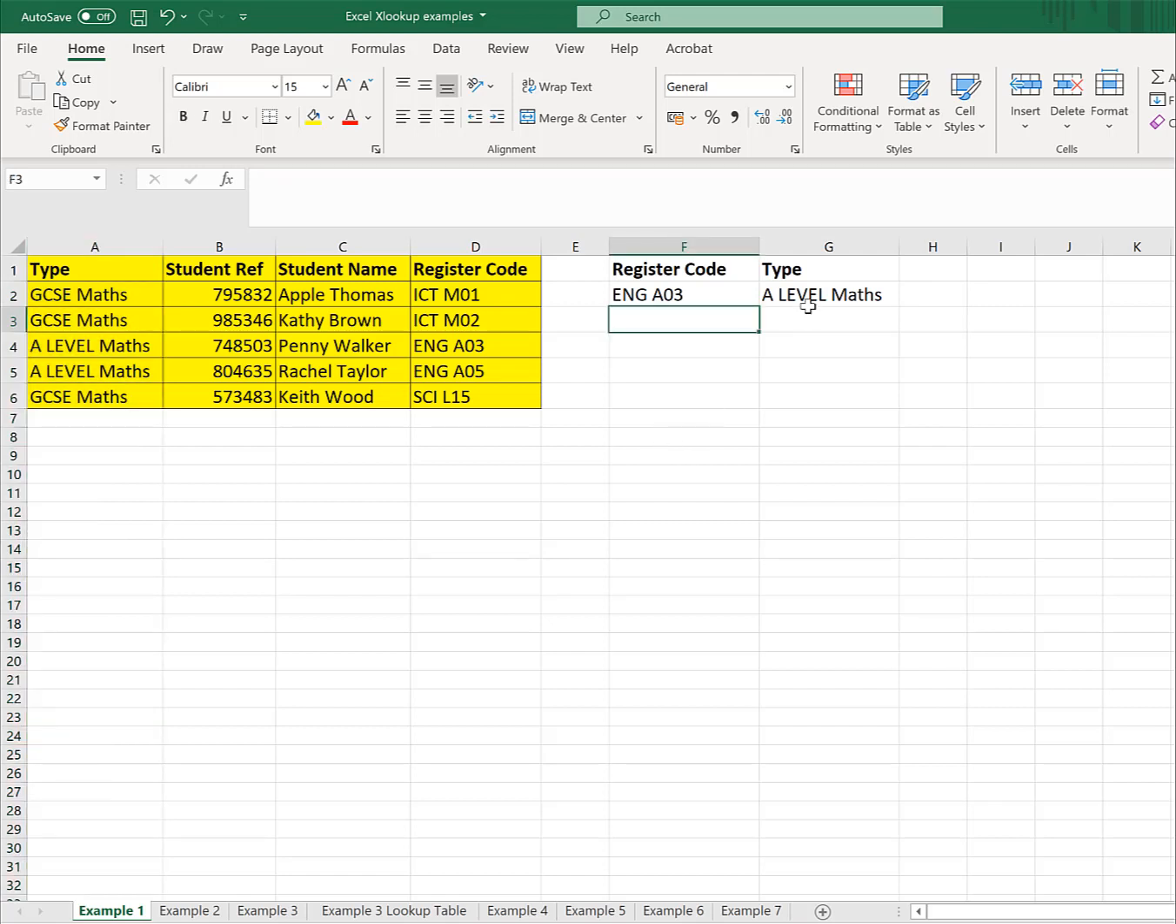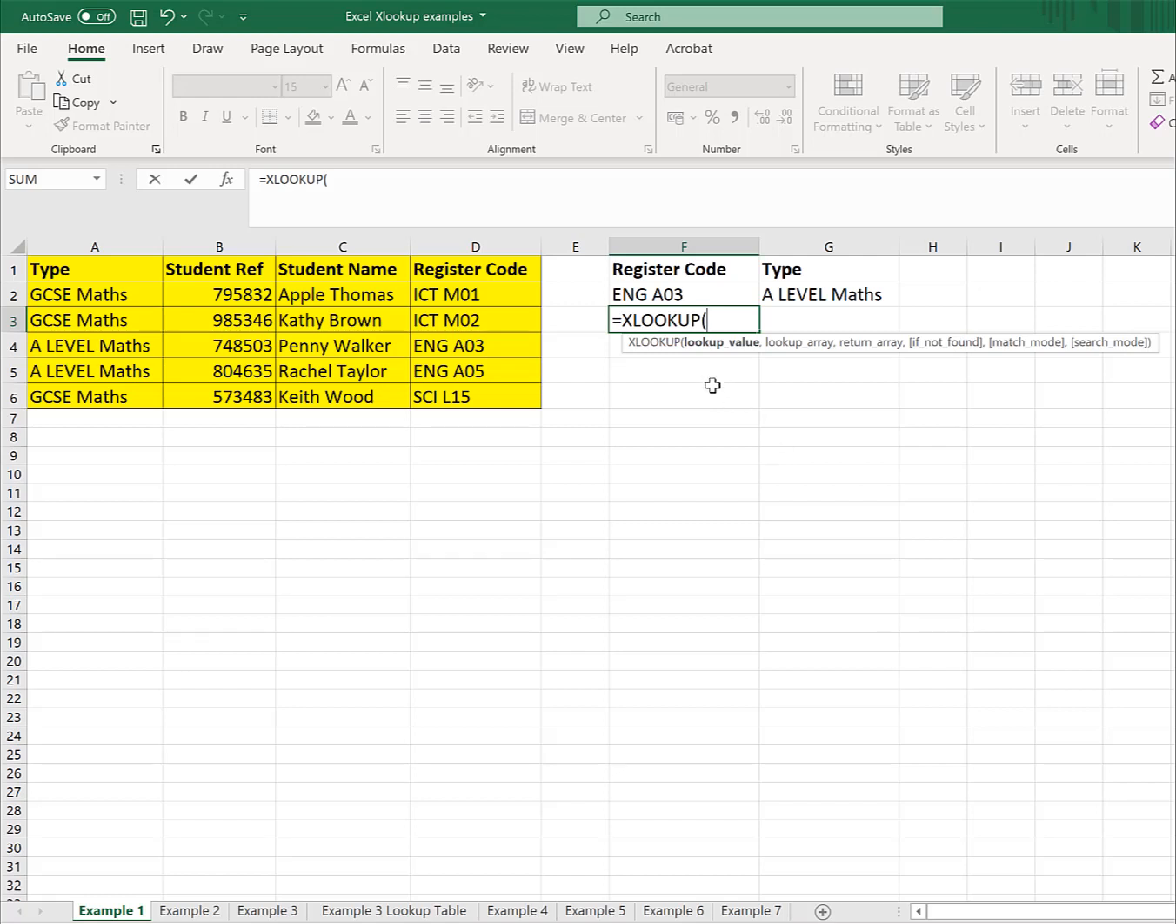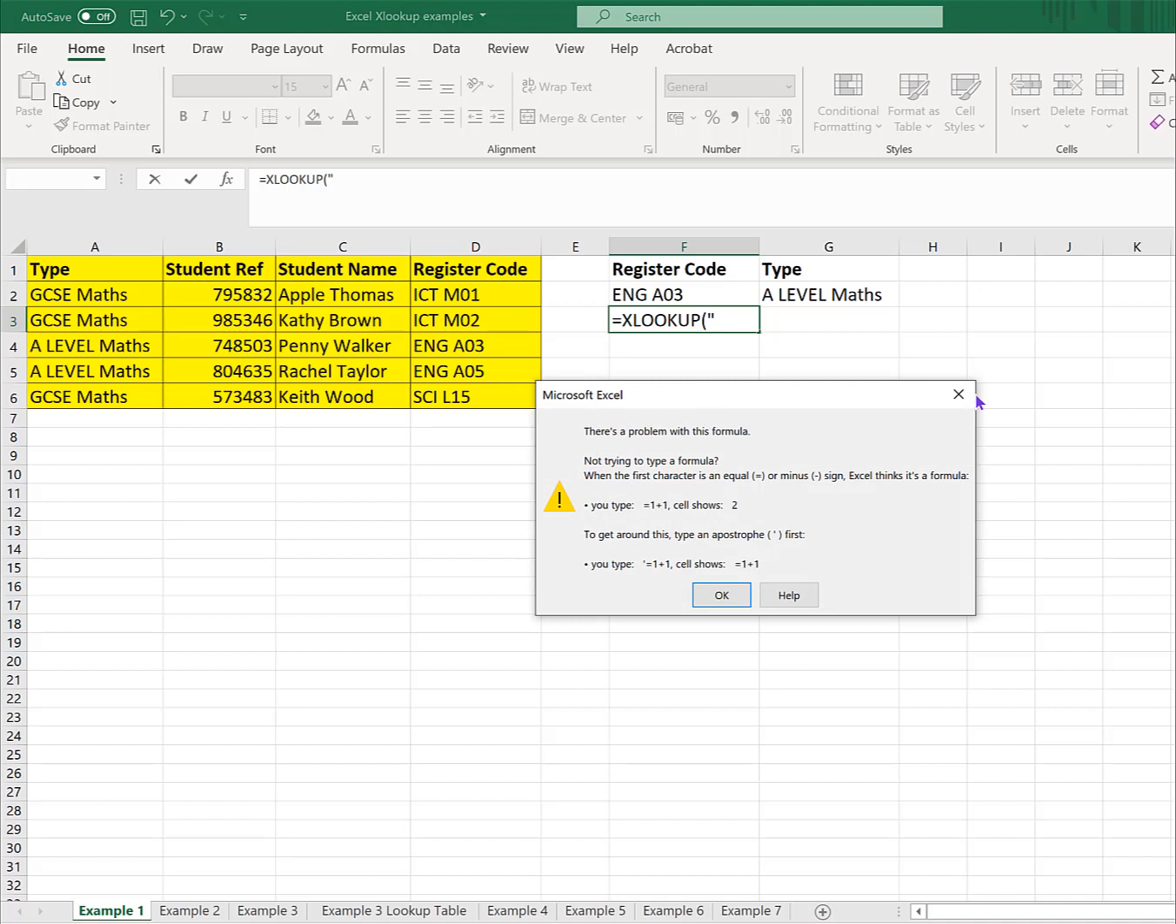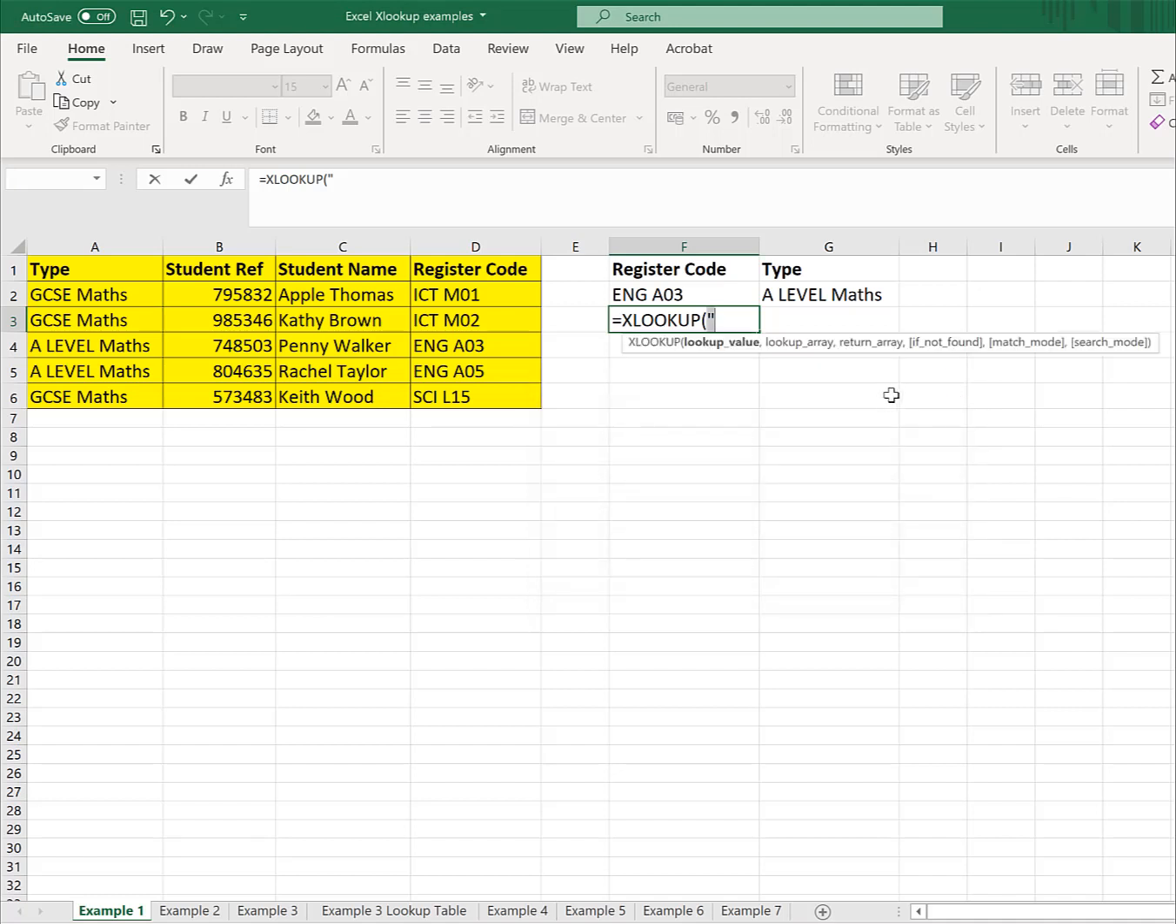Okay, so let's practice writing the formulation. So let's put in equal XLOOKUP, and then the lookup value. Let's say I want Rachel Taylor. Always have the quotation marks when you put down text.